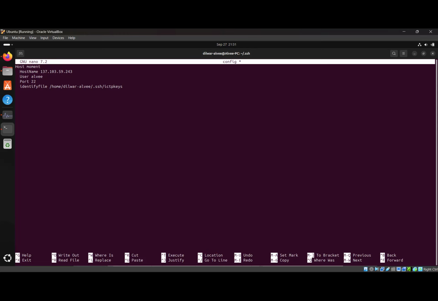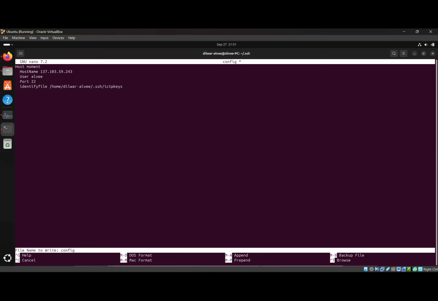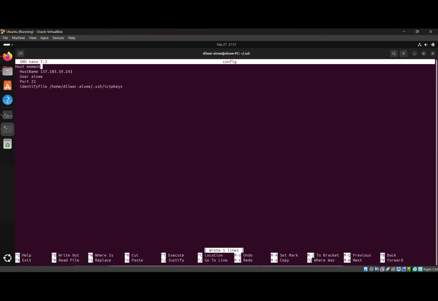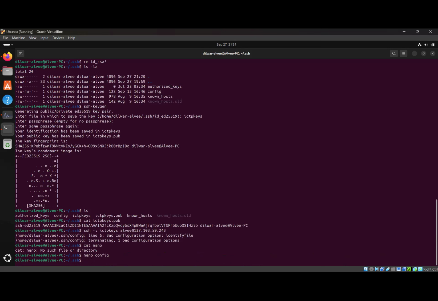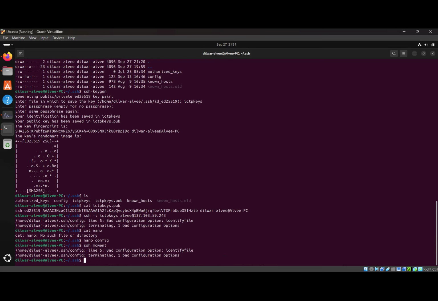Yeah. Now do Control O and enter. Done. Control X to exit. Write ssh space moment. Enter. What?